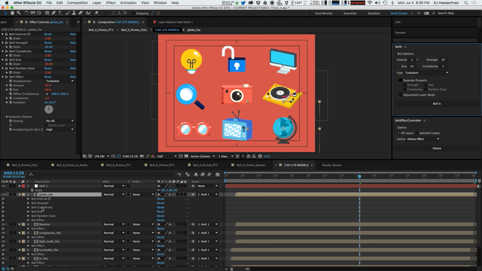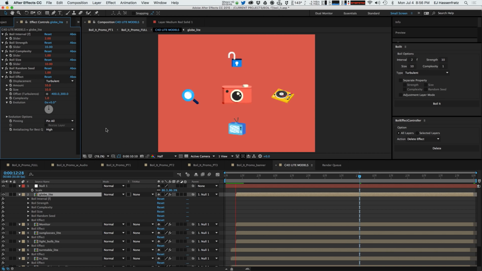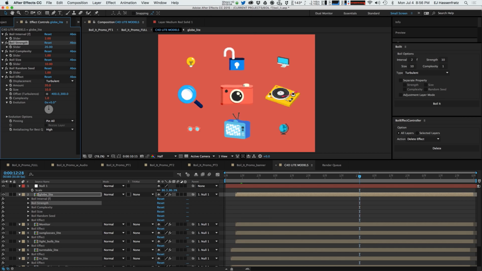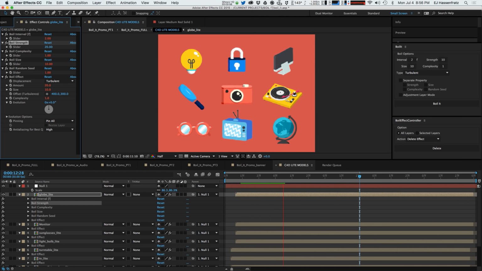So what we can do now is, again, all of these properties are linked because we did not choose separate properties. So we can RAM preview this and see how our boil looks. And right now it's pretty subtle. So what we can do is crank up the strength to say 15 or say 20. And we got the boil going even more.